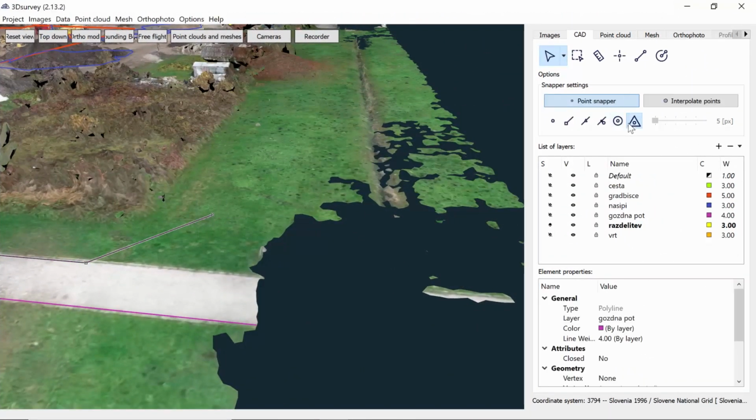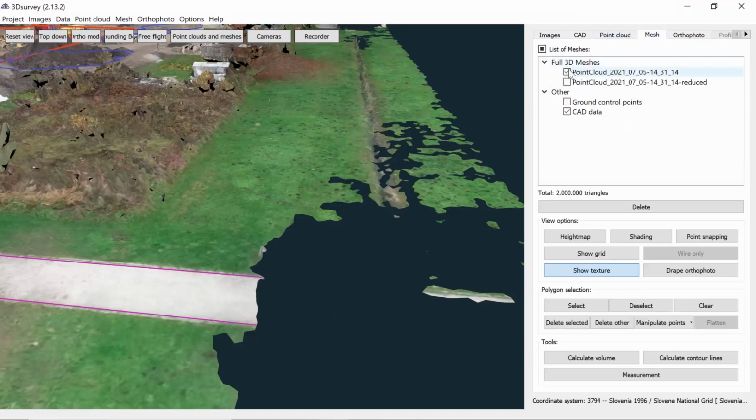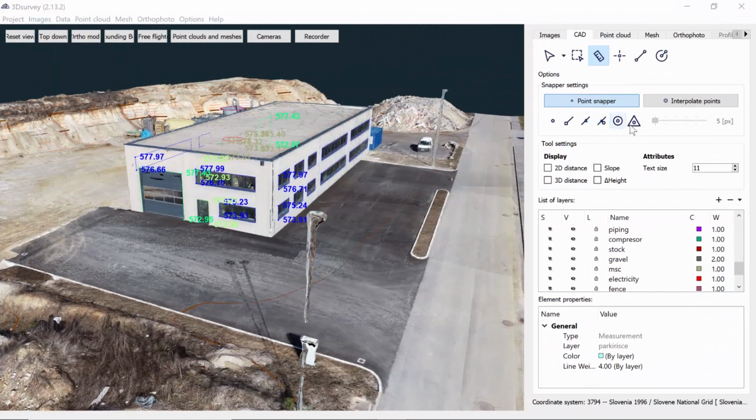The last option is called triangle, where our point will snap on any point on the surface of our 3D mesh. But we must first make sure to have our 3D mesh on, or the function won't work. We can have more than one of these options turned on, but if we know exactly where we want our point to be, it might be easier to only choose the one we need.